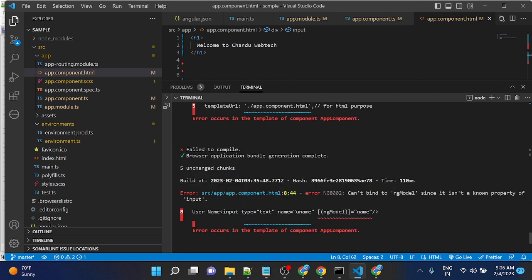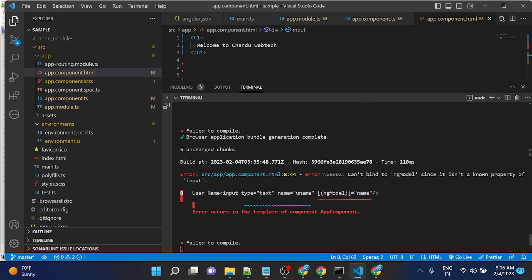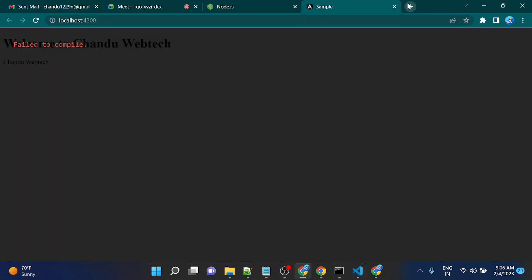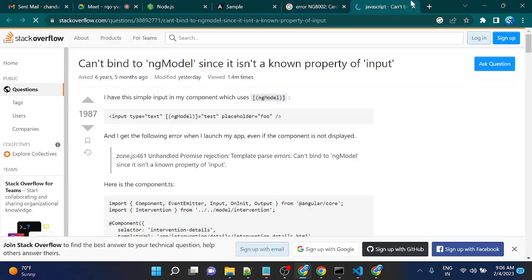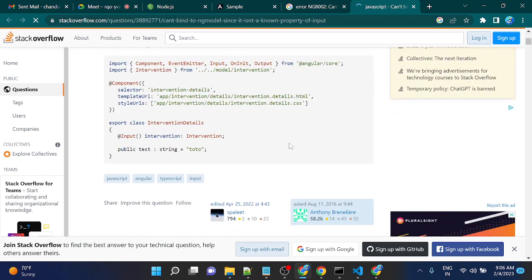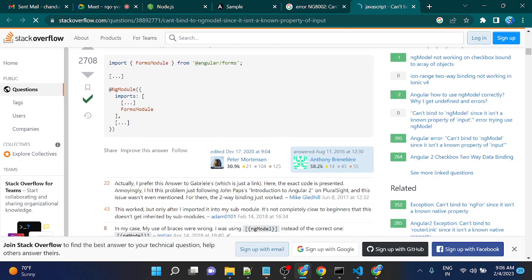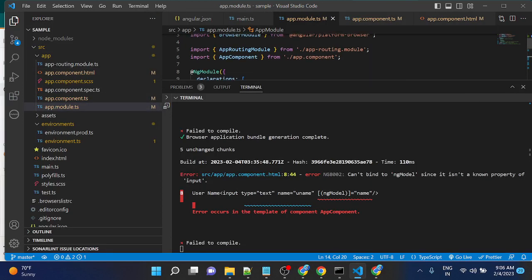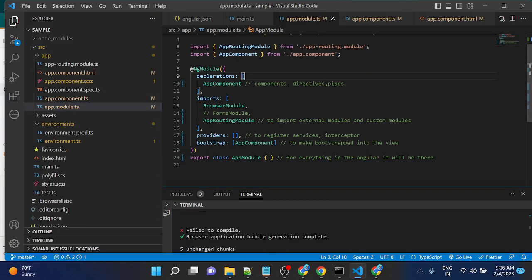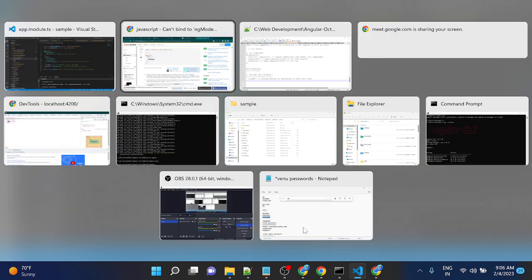If you got this type of error, what we need to do? If you search in the browser, you will get an easy solution. Search the same error in the browser, and it will give us multiple suggestions. As I have mentioned already, we need to import our forms module. Where will we be importing it? I have already imported it, I had just commented it. So if you see here, I have added it, so it's been taken.